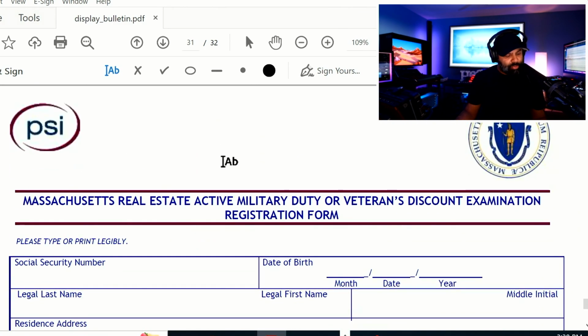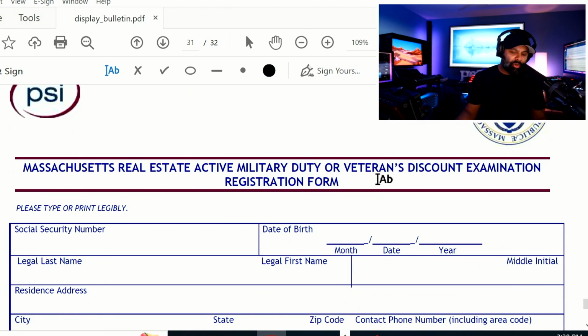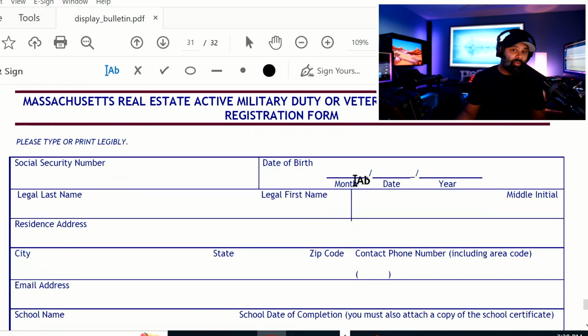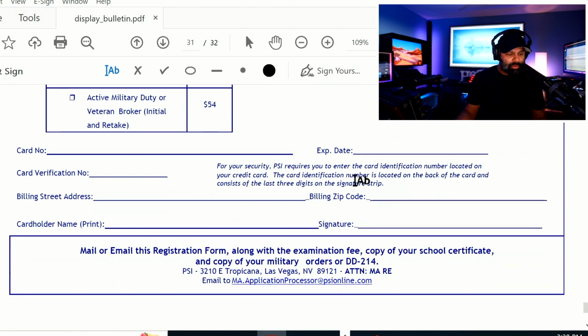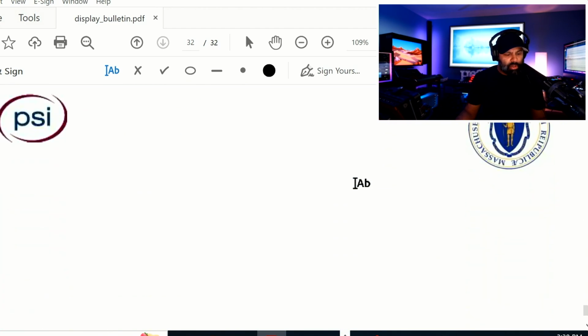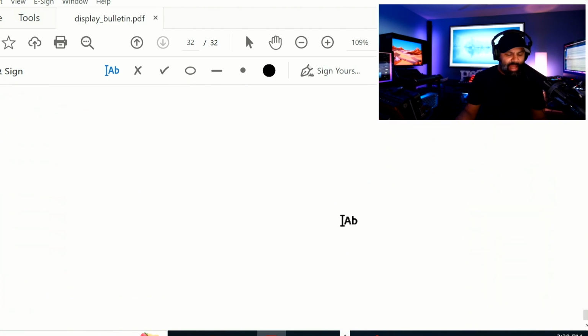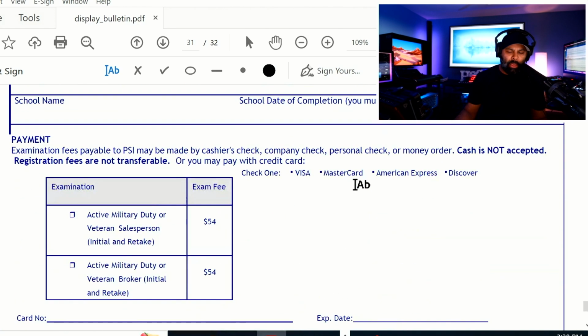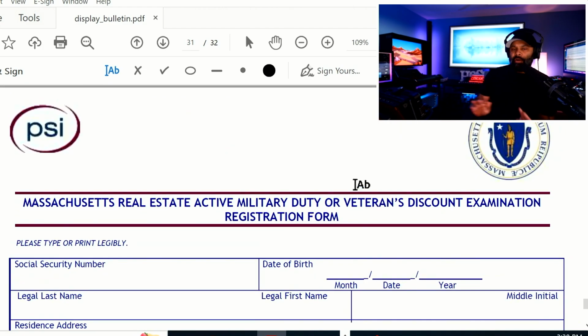I'm just going through this pretty quickly. If you're an active military duty or veteran, then there's a discount form that you can apply with here in advance. Okay, they do discount those. Check those out. And then if there's any accommodation requests, you can request them through PSI directly. All right. That covers the entire application process.